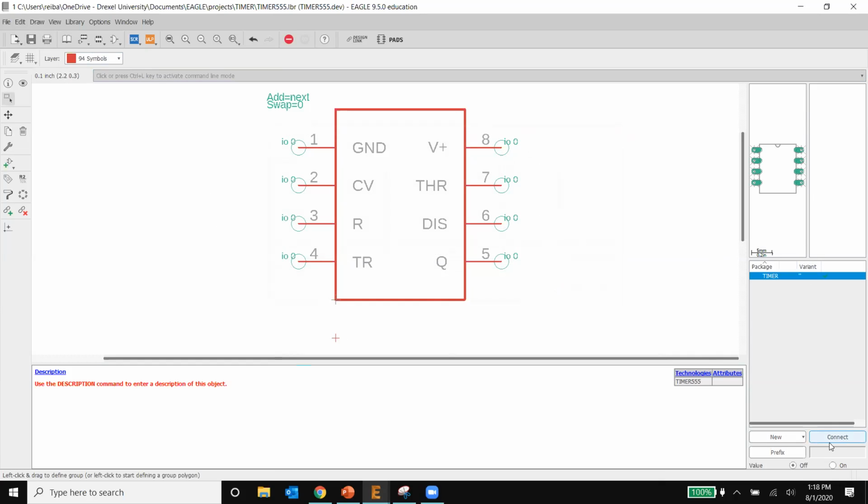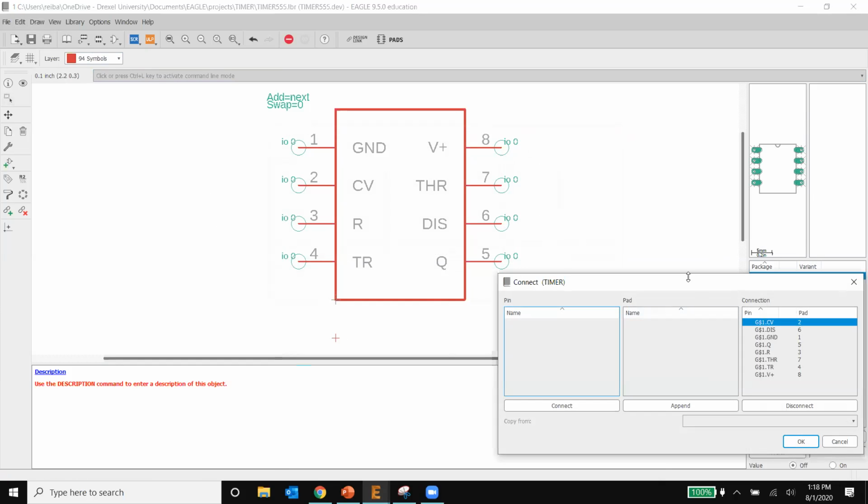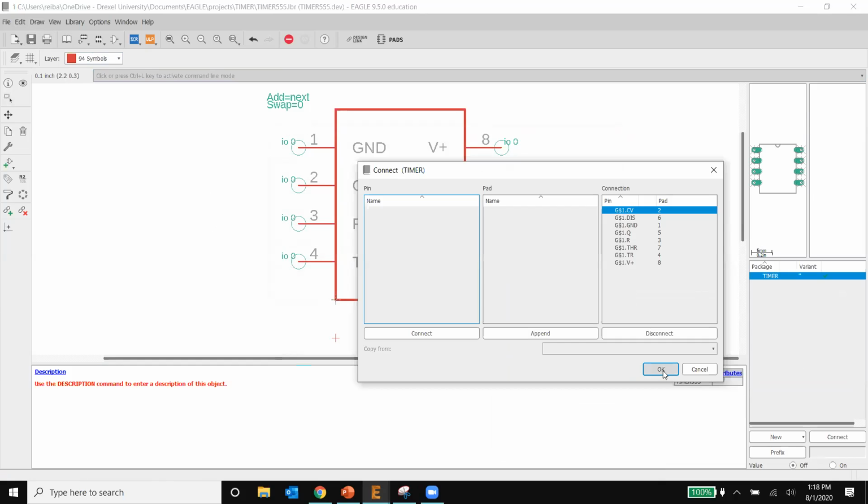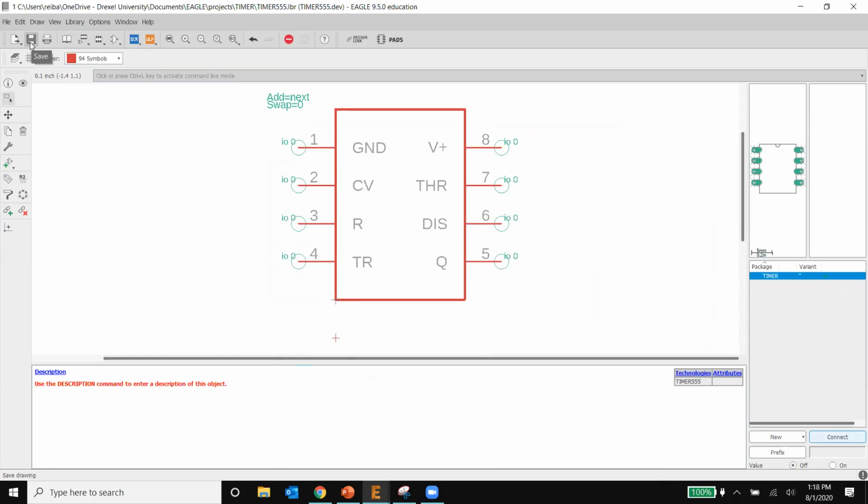This library should be easily connected. Yes. Okay, perfect. And it is connected. Now we need to use this, right? So how are we going to use it?